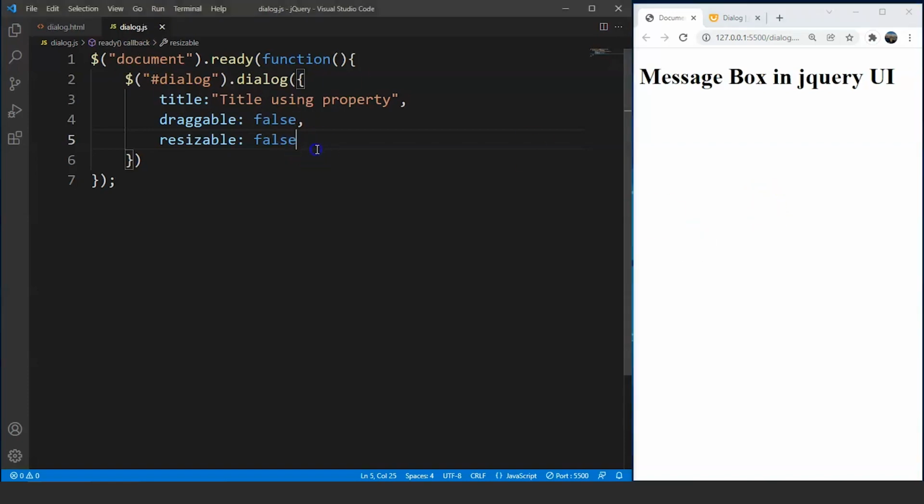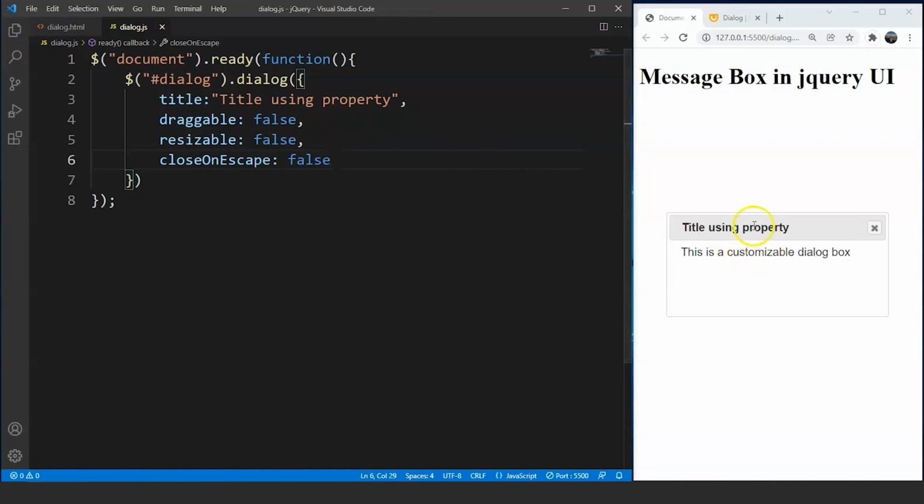So what we have to do is we have to write here after a comma close on escape. Fine, we have to set this to false and we are good to go. Save it now and press the escape key from the keyboard and you can see we are not able to close this dialog box by using the escape key anymore.